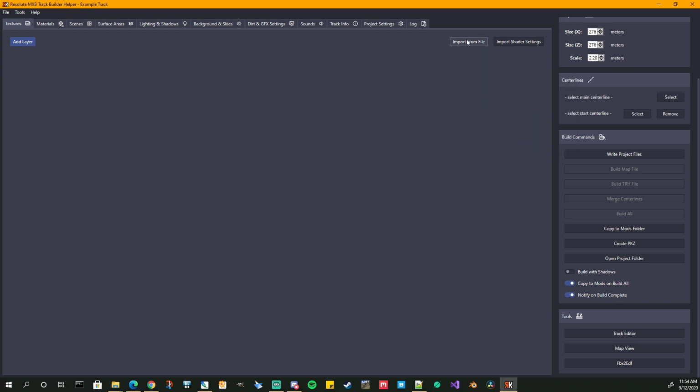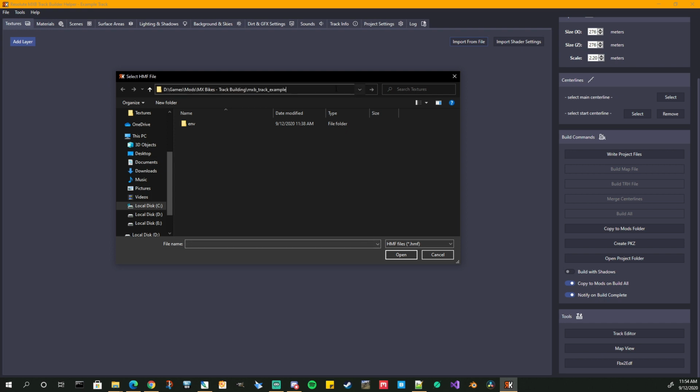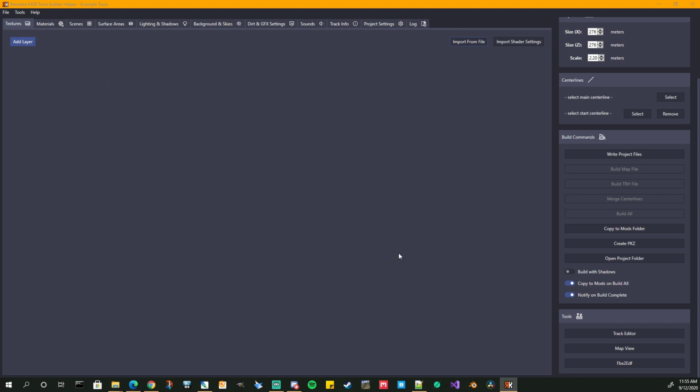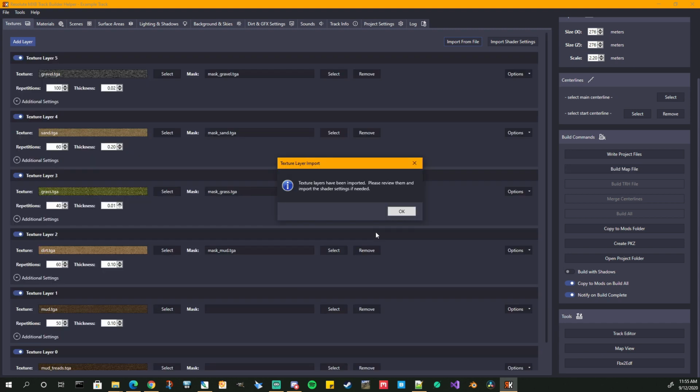And we are going to go back over to there again. Let's select this HMF file, and it's going to come in. It's going to read that track file from that example track and import all of those for us. And let's see what it does. Right. All of our texture layers have been imported. It says, please review them and import the shader settings if needed.